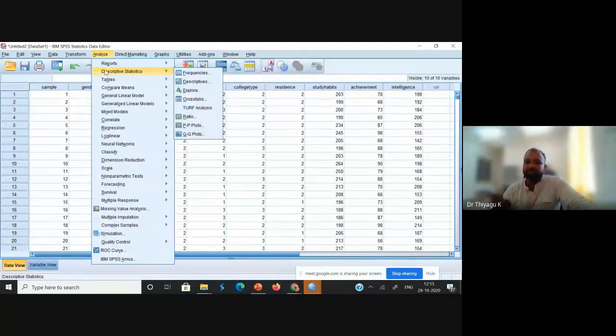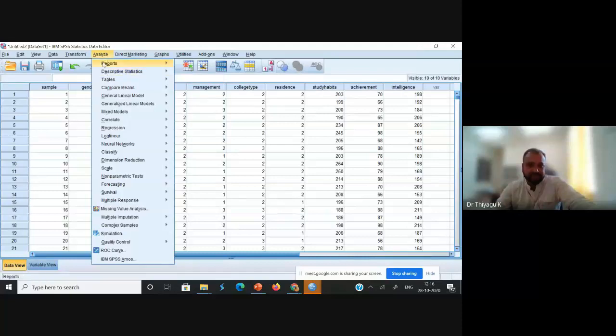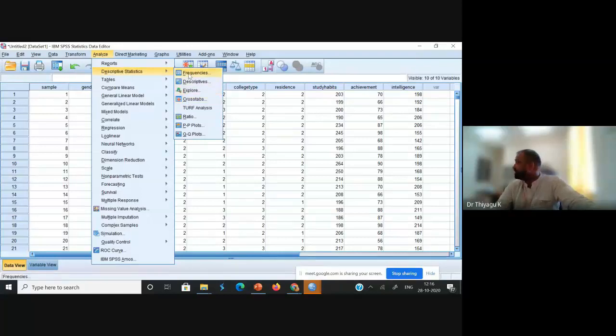So if you want to do descriptive statistics for your research, go with analyze and go with descriptive statistics. That is enough. Don't explore the other things for descriptive statistics. Click analyze and go with descriptives. I already mentioned there are 4 important options in descriptives: one is called frequency, the others are descriptive, explore and cluster.